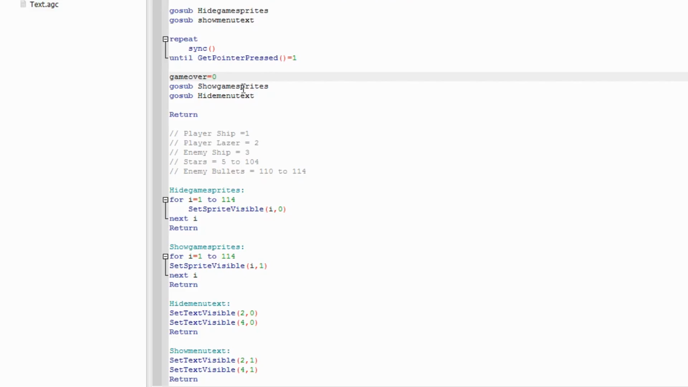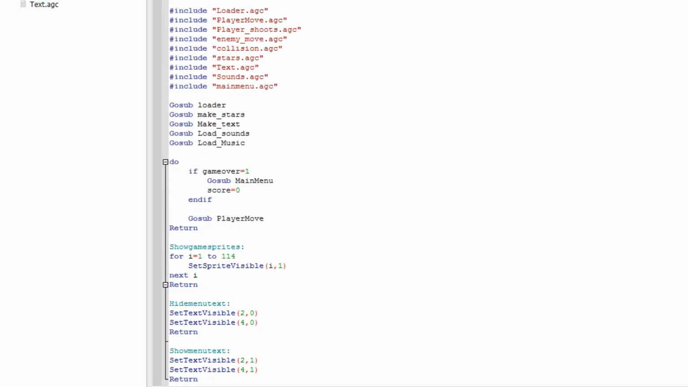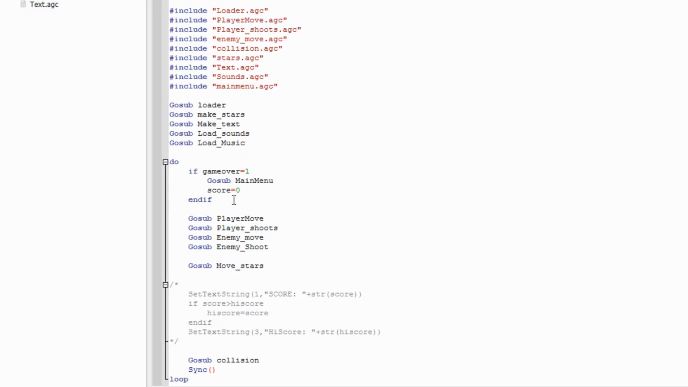And it goes sub show game sprites. So it sets all the sprites to visible by I, 1. Okay, we can indent that as well. And then it also goes to hide the menu text because we don't want to see the name of the game, simple shooter and fire to start game, when the game has started. So that's what that does. And then it returns back out of this routine. So that's what that bit does. It sets the score to 0 and then we're into the game.